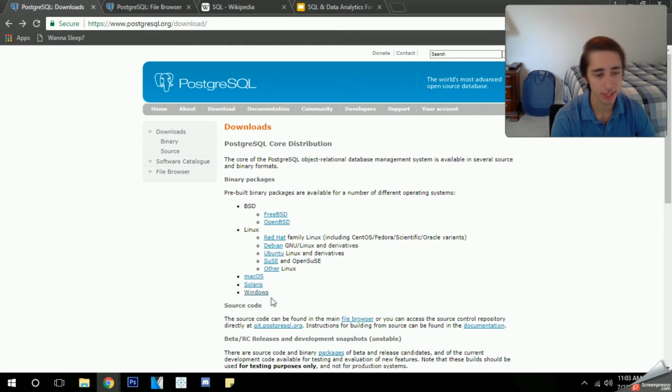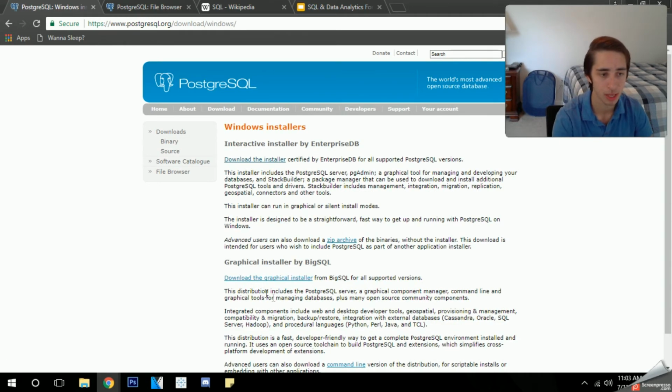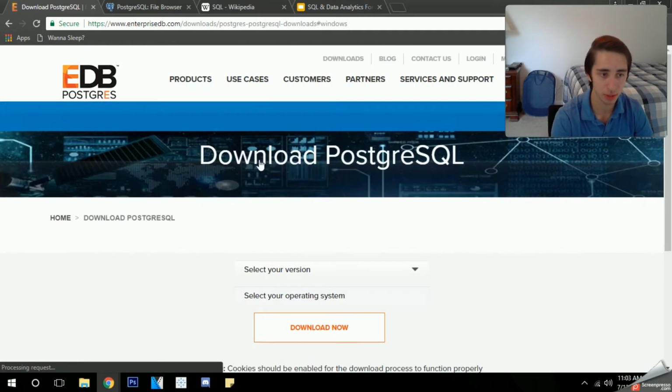So basically, what you want to do is go to our second download link, which will bring you to a downloads page for the server. And you can select between Mac OS or Windows, depending on what operating system you're on. In my situation, I'm on Windows. And basically, you're going to look for the Certified by Enterprise DB download link. And this is the one right here. It should be the first one on the page, if I remember correctly, I think for both Mac and Windows. You're just going to go ahead and download that.